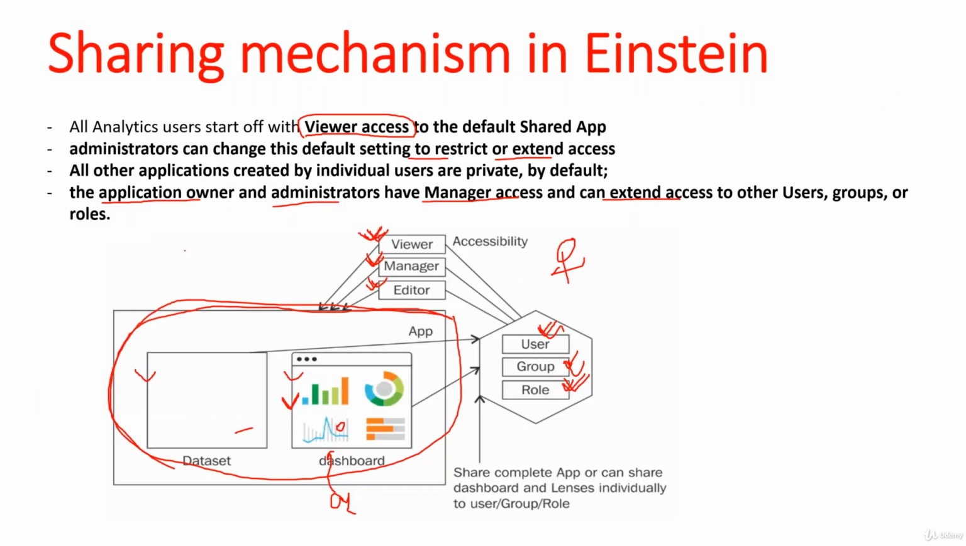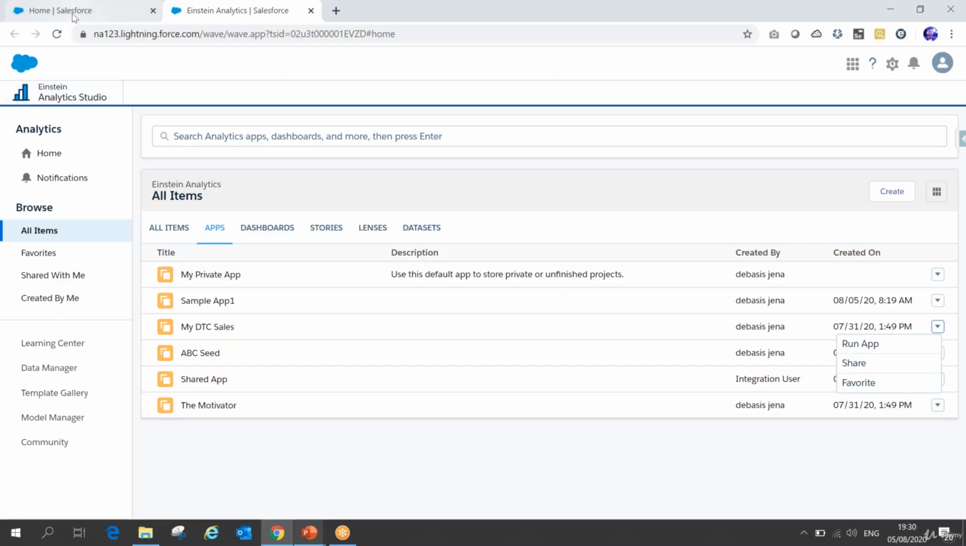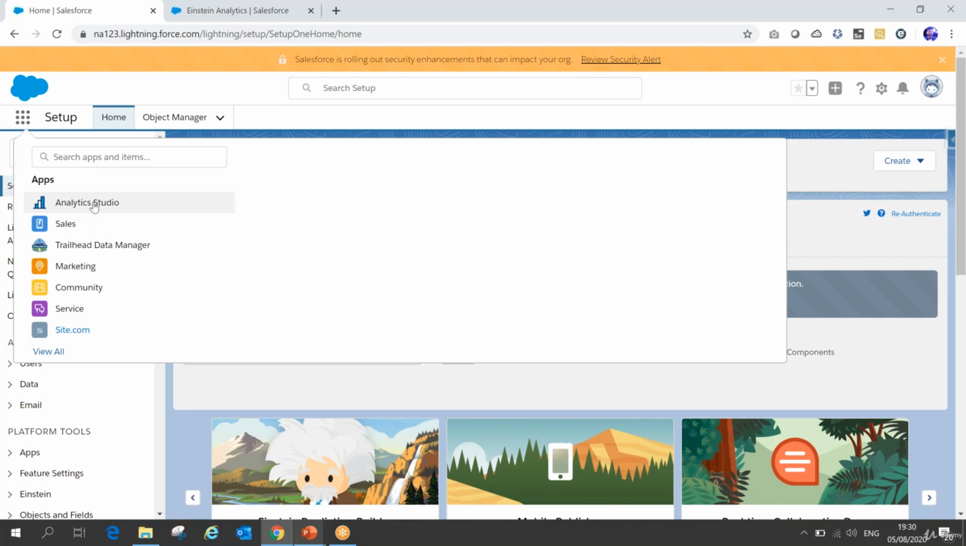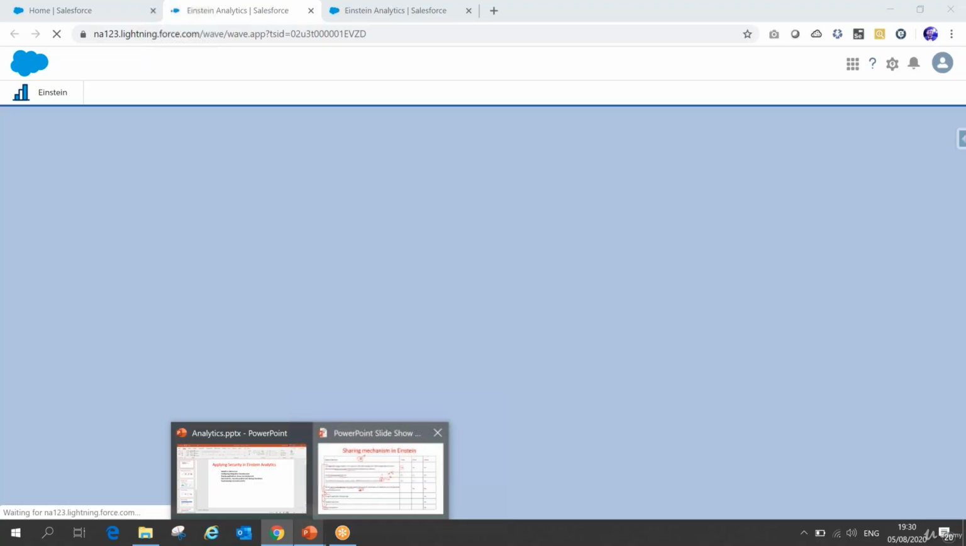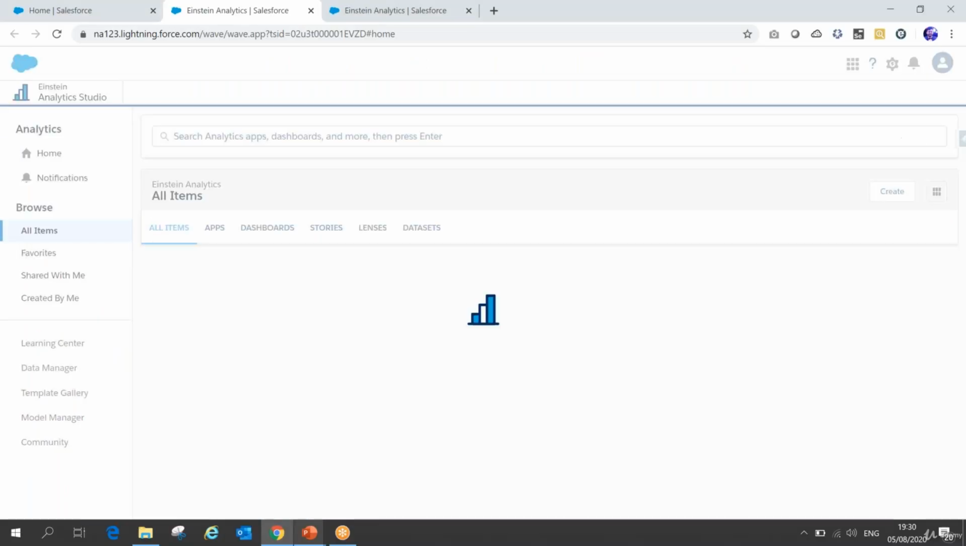To do that, let's log in to your Salesforce, then go to the setup. Go to the app launcher. From the app launcher, you can launch my Einstein Analytics Studio. Simply go to my app launcher, then you get my Analytics Studio. Simply click here. Once you click here, I want to share my applications as a viewer, editor, or manager to some other users.